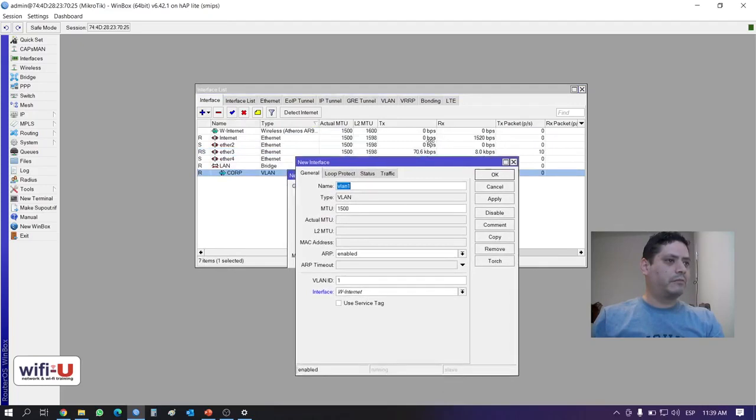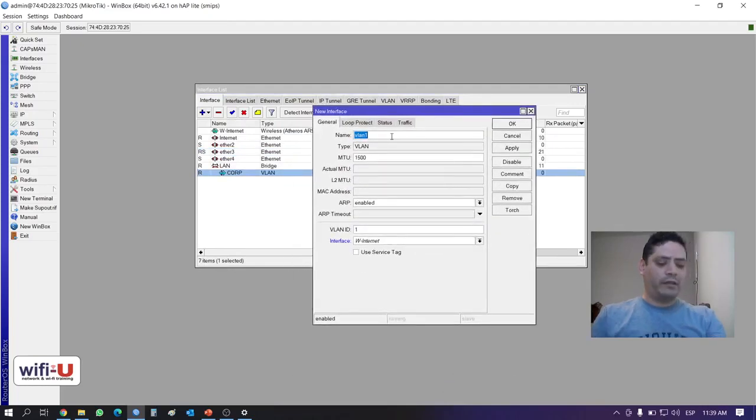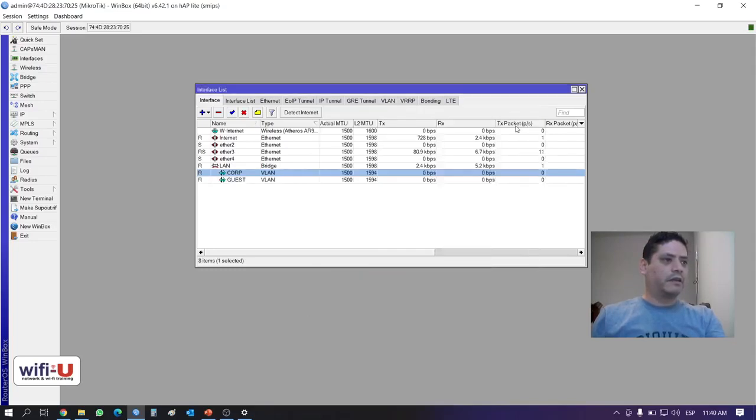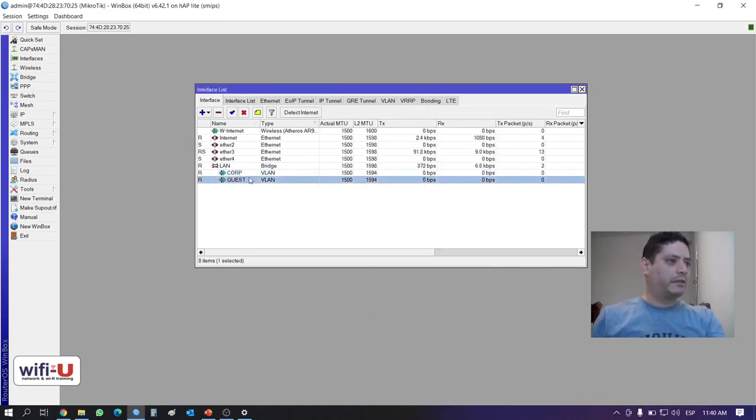So I'm going to do the same thing with VLAN number 20, and this is going to be the guest VLAN. Just put VLAN ID 20, and this VLAN is also going to be created on the same bridge LAN interface on my MikroTik router. Okay, I have the two VLANs now: the VLAN guest and the VLAN corp.